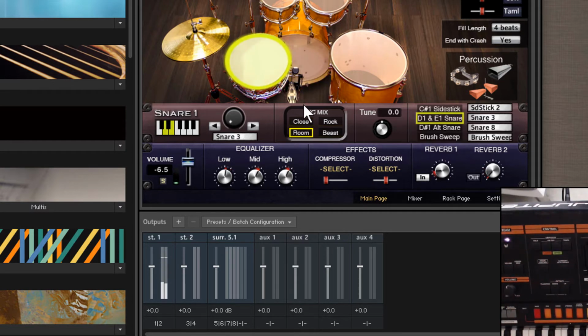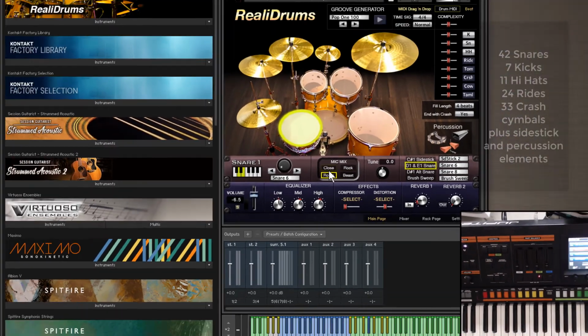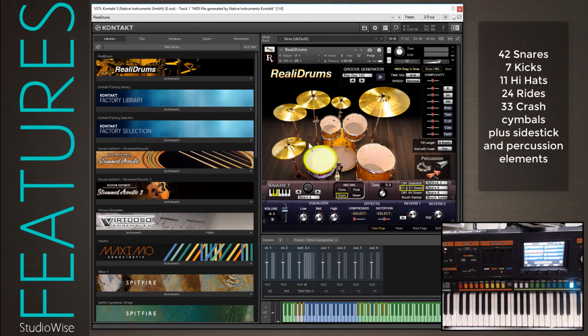Same thing, you go to the snares. Right, that's currently snare 3, 4, 5, and there's heaps of them. There's like 40, I think, in here. So there's a lot to choose from. Again, each of them with their own mic mix. So close, room, rock, and beast. You can imagine there's a lot to choose from, and it's super versatile like that, which is quite cool. So you can actually design up your own kit fairly quickly, which is nice.